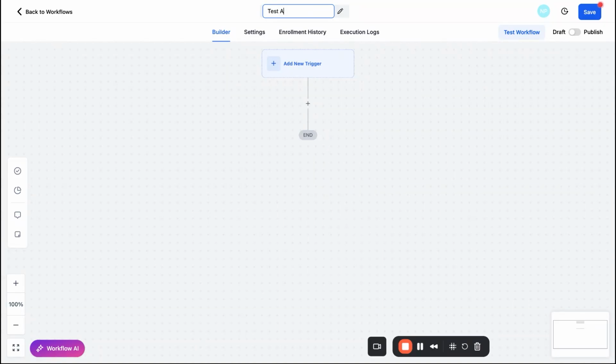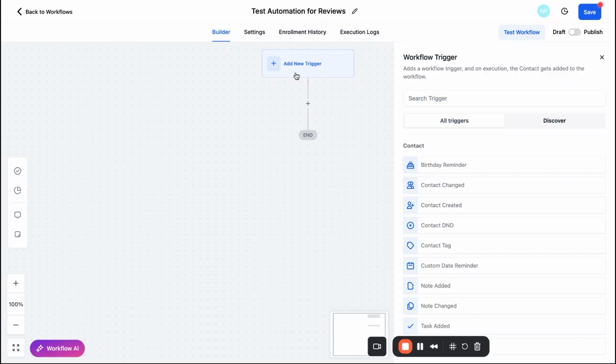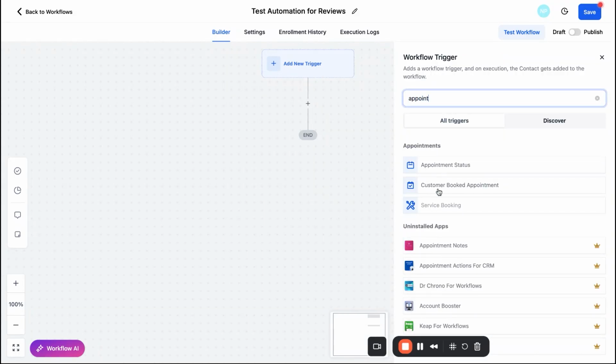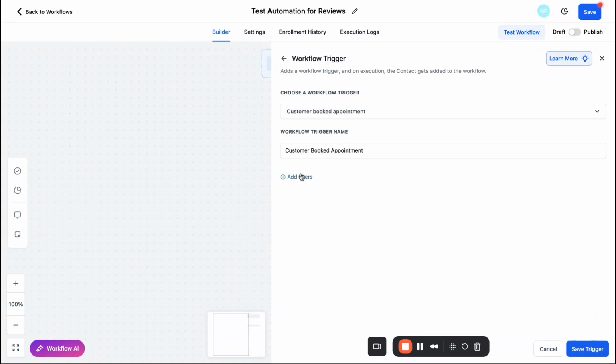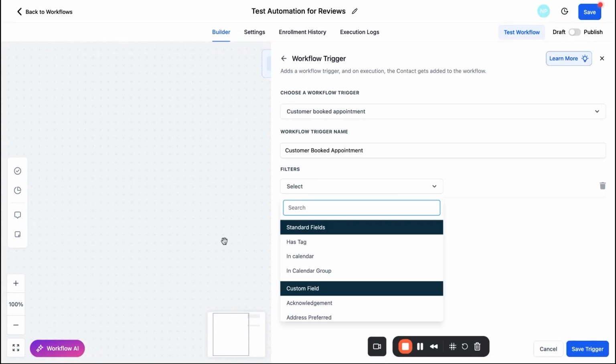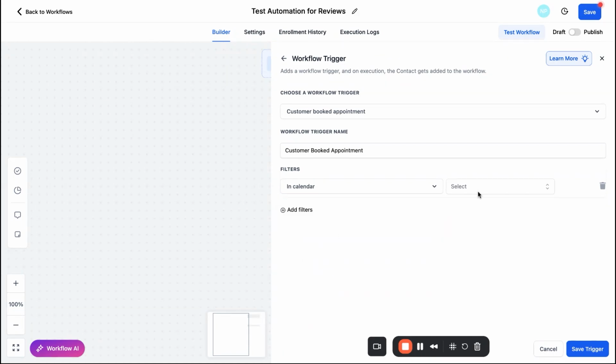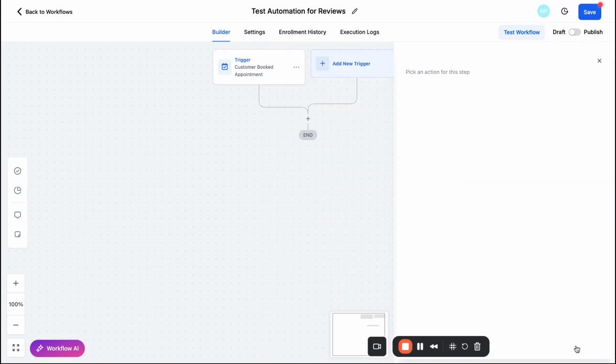All right, then what we'll do is we'll go ahead in here and add a trigger. And what you can do is you can do appointment, either status or customer booked appointment. So we'll just go ahead and do customer booked appointment. And now you'll see here, now that we set up that calendar, you can select right here in the filters in calendar, and then you can do your calendar, right? So I just have test plumbing here as an example.